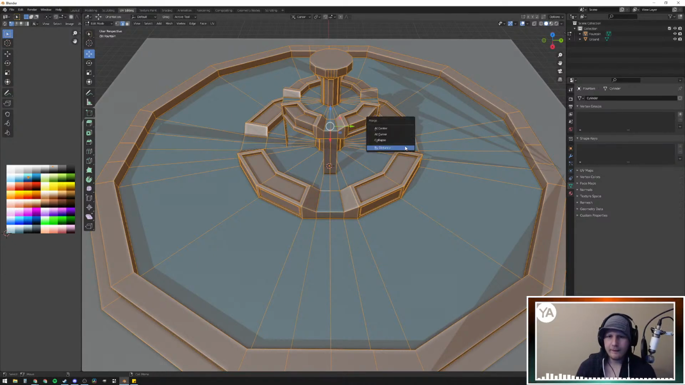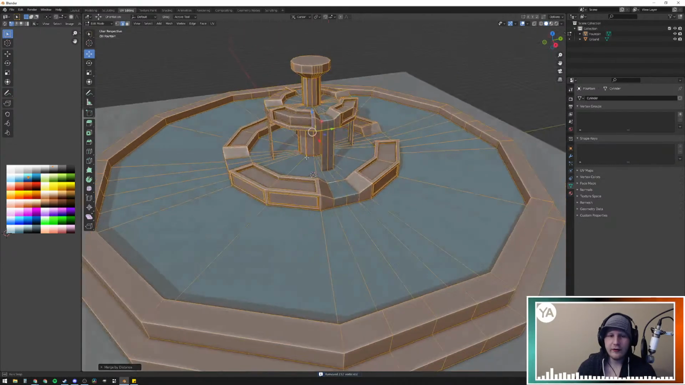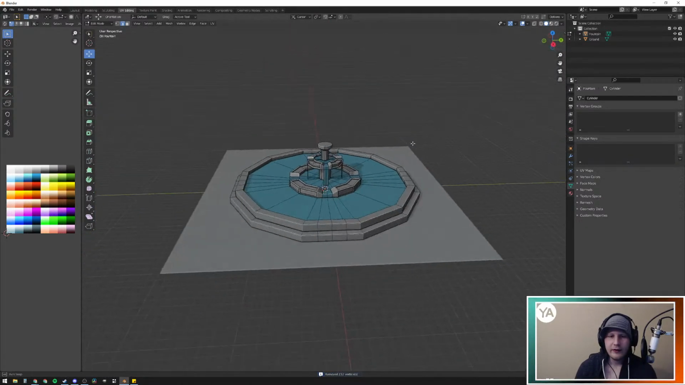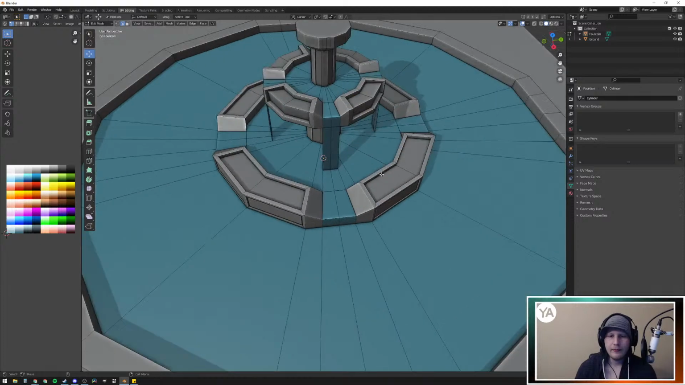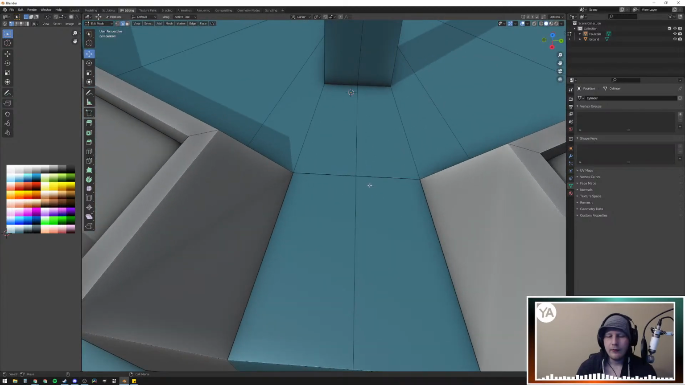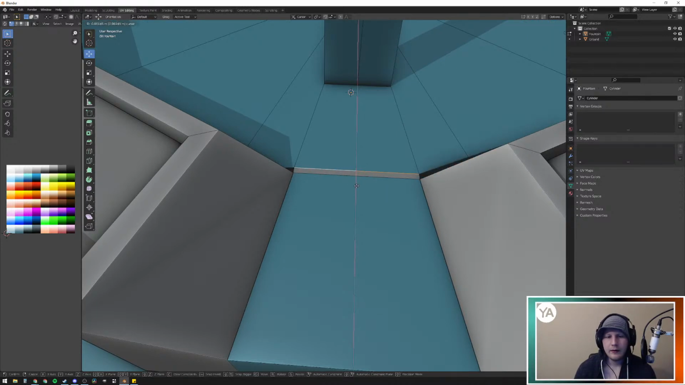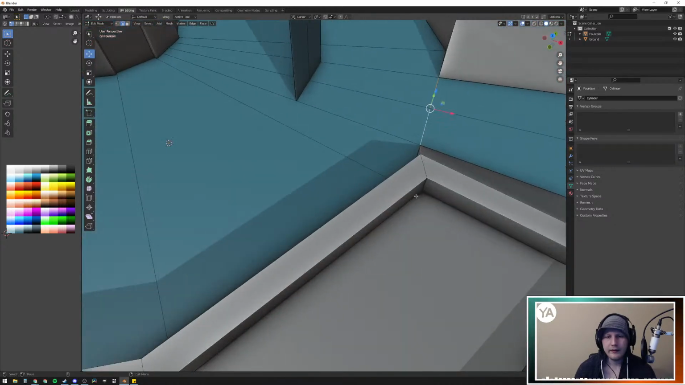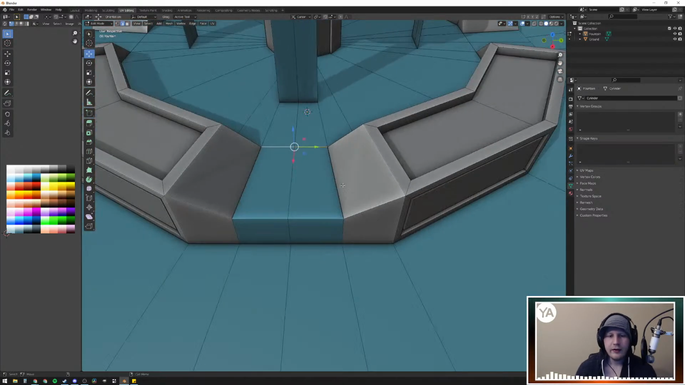Can we remove duplicate vertices? 232 duplicate vertices. I don't know where those came from. What happens now if I select these and I try to move them? Yeah, look at that. So if we move that back, it's just two totally different things. So how do you combine those?